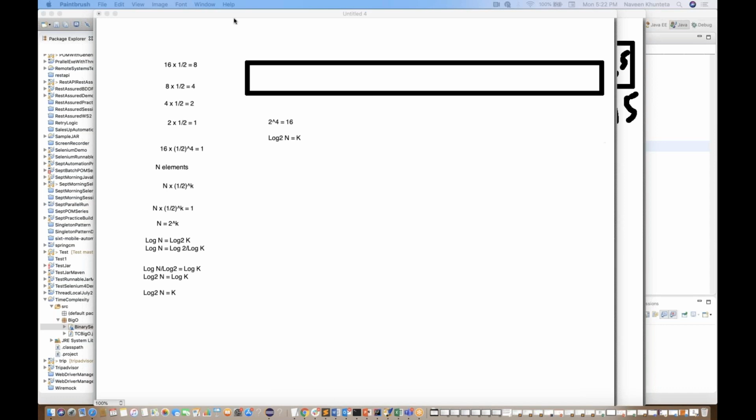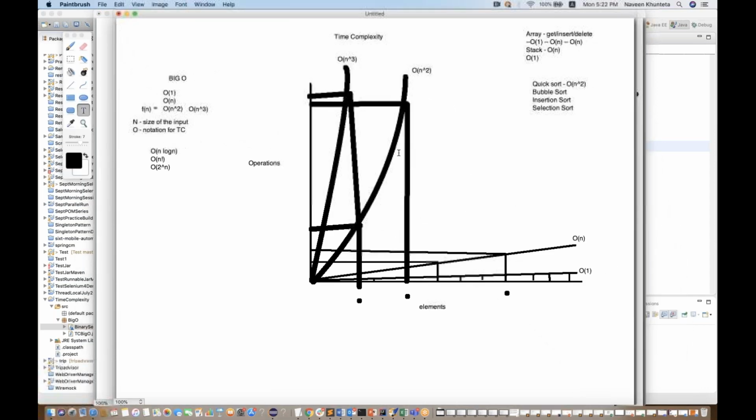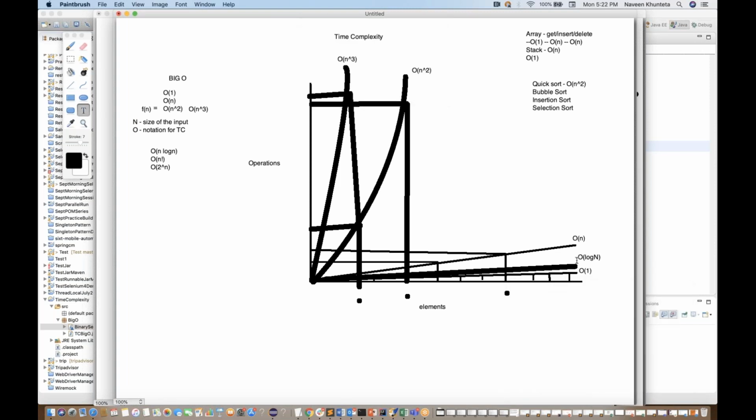If we go back to our chart, this is O of n, this is O of 1. Now, where exactly is O of log n? O of log n is exactly over here, just slightly above O of 1. So big O of log n will be placed over here.